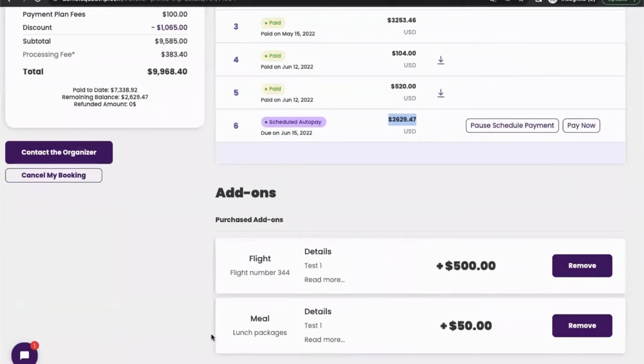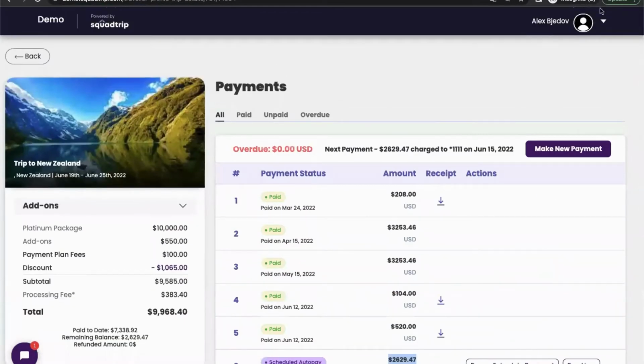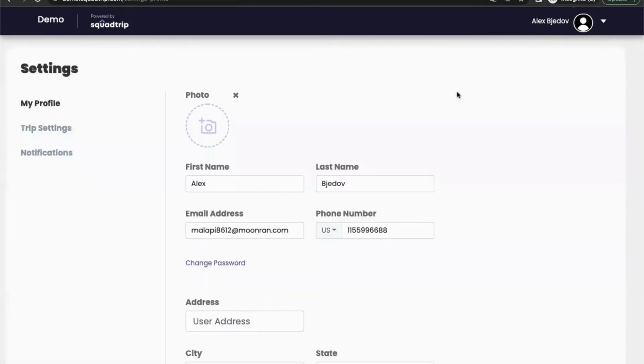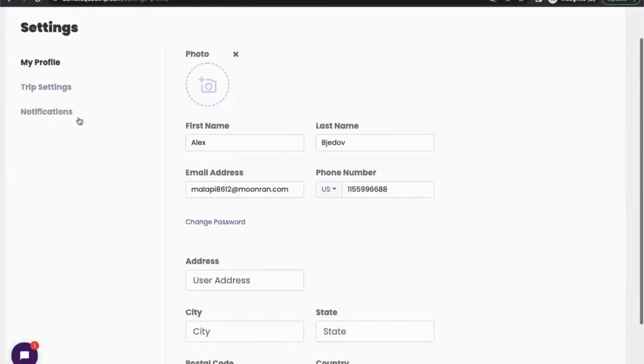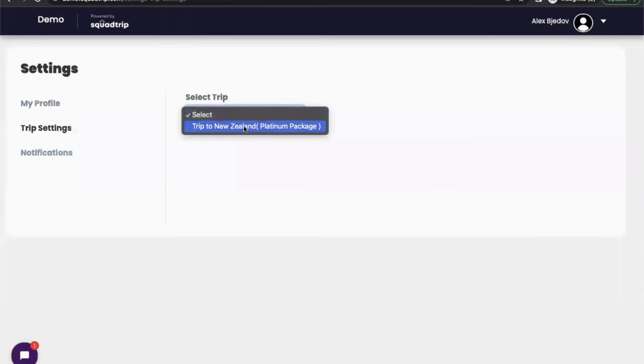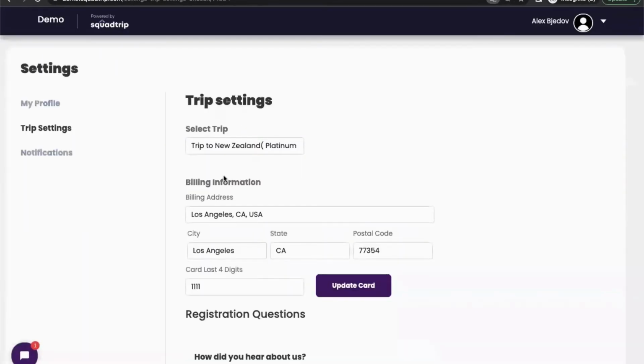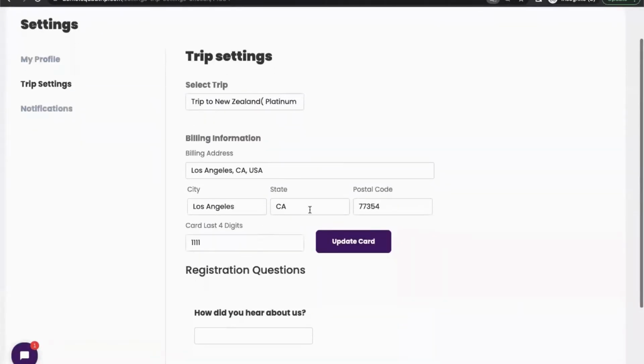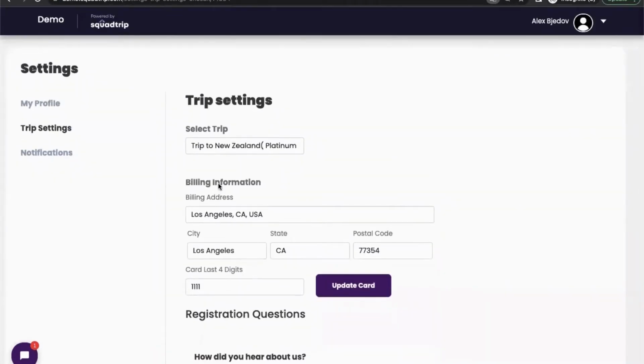What's really cool is if they didn't sign up for the add-ons when they initially registered, they can purchase them later on. And we also have a settings section that has their basic information and, specific to the trip they're going on, all the information, like the billing information, where they can update their credit card since we charge them automatically each month, and the registration questions as well.